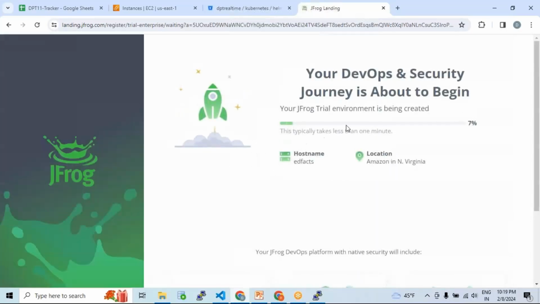Right now they'll set up everything for you, right? So this is the name that I need to remember, so we can access the JFrog account. That's it. They'll take some time. Your account will be ready and it will be valid for 14 days from today.